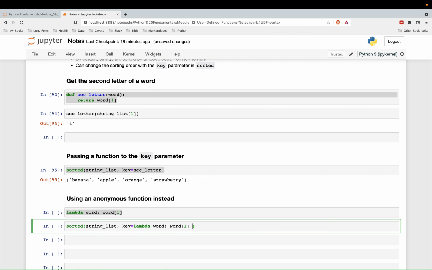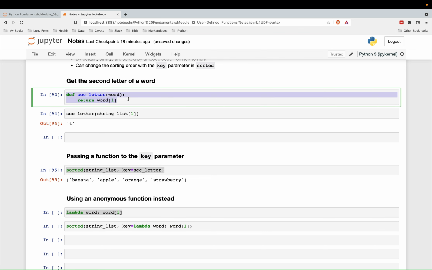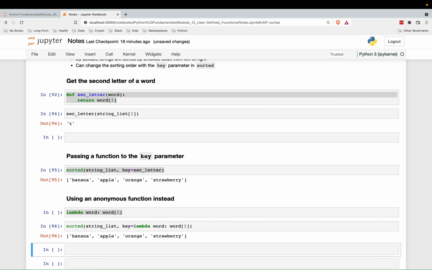I'm just going to copy and paste it over here. So now I'm passing it this anonymous function. I don't have to declare it beforehand, and it will work the same way. For every item in the list, it'll pass it into this function, so this function gets called 4 times. The parameter word will take on each one of these strings. It will select the second character, return that, and use that for the sorting.